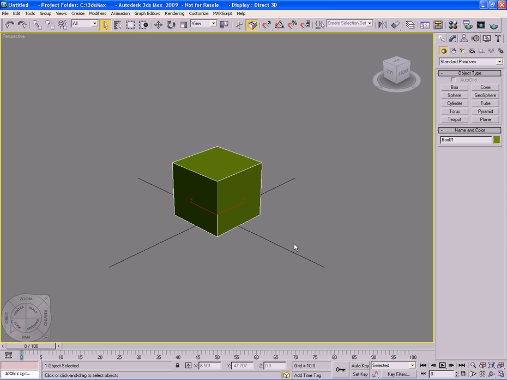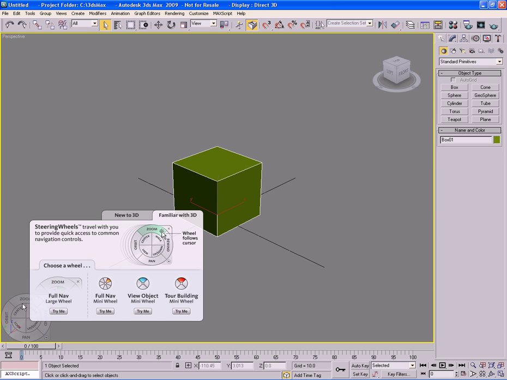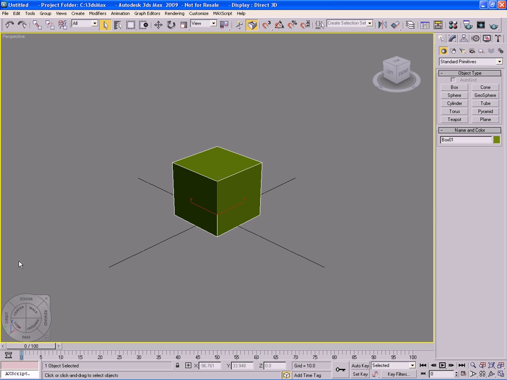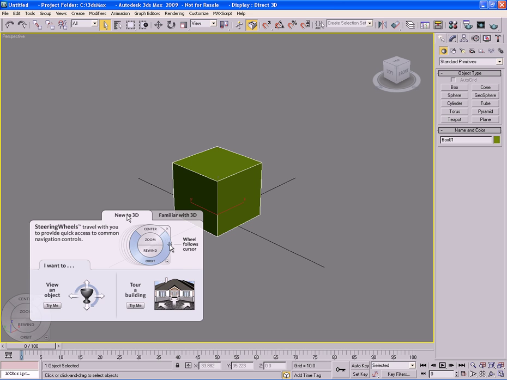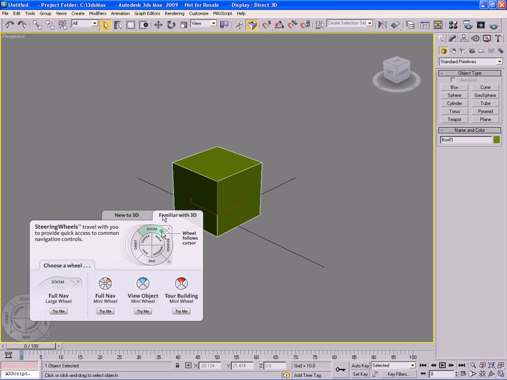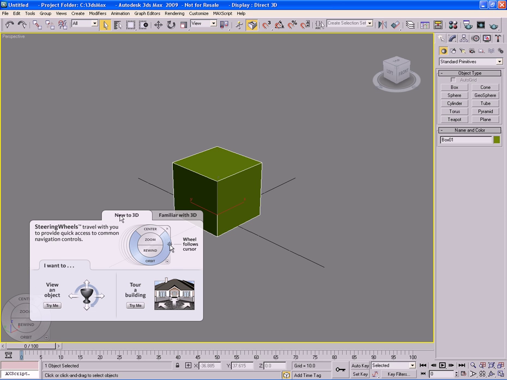So the first time you're going to work on the steering wheels when you start up 3ds Max 2009, you're going to notice that there's this kind of grayed out icon down here in the lower left of the interface. And if we hover our mouse over it, this pop-up menu just shows up automatically. And we have two tabs to this pop-up menu, the new to 3D tab, and then the familiar with 3D tab. So let's start off over here at the new to 3D tab.